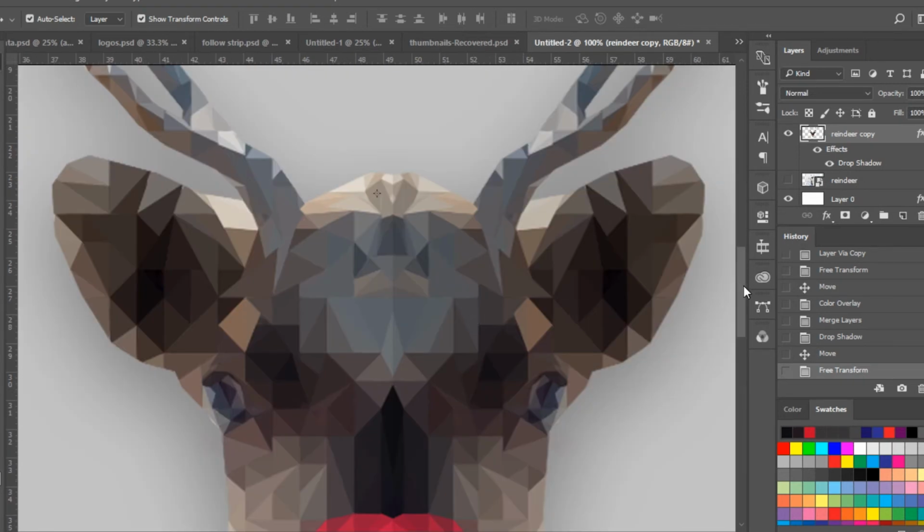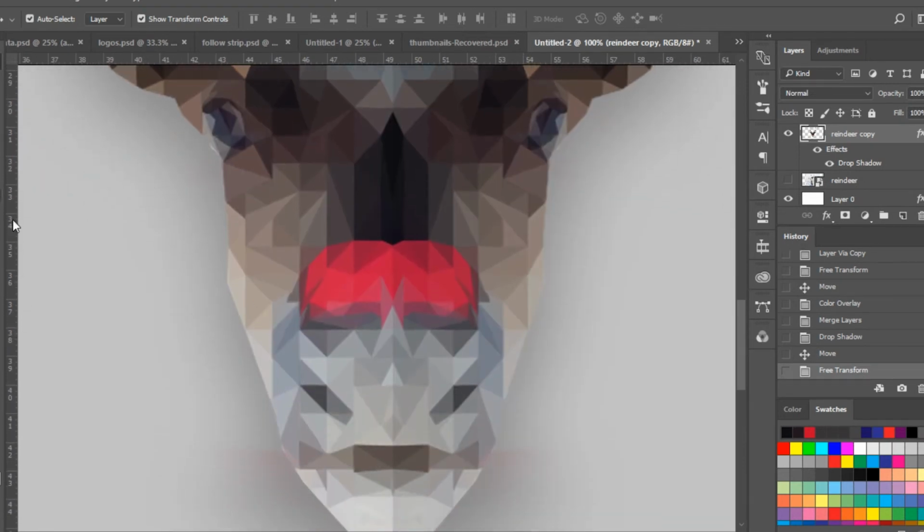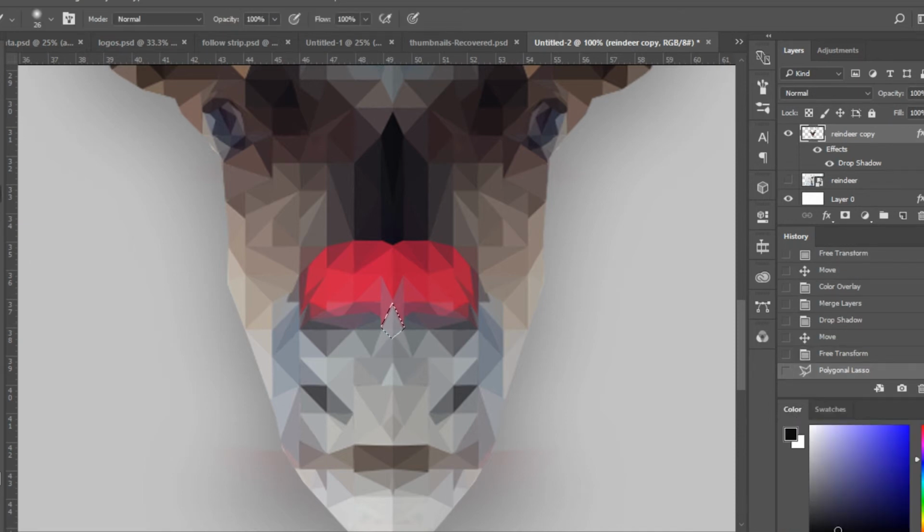We can try and even out the nose over here by just going back to the polygonal lasso tool and just pressing it right here. You can go in the color and do it manually. Just doing that should do the job. Maybe just a little bit darker right here.